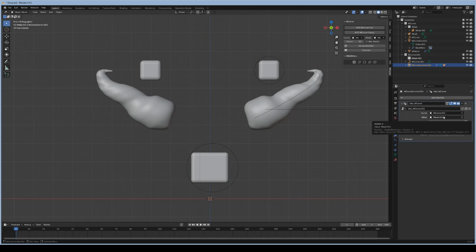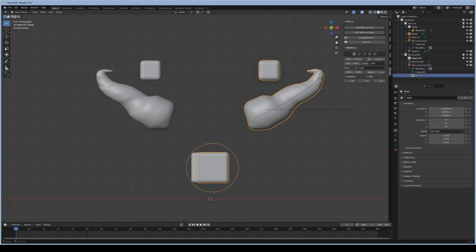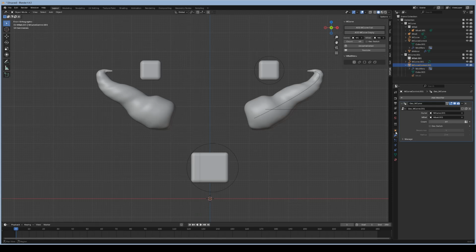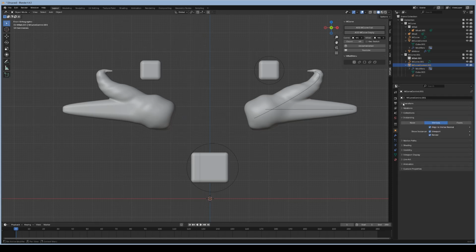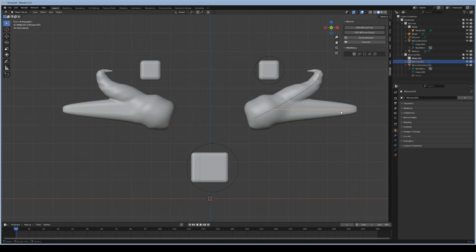We got MCurve and the metaball selected. Should be showing. Let's go into instancing. There we go. So you'll have to turn instancing on. Sorry about that. But I'll fix that in the next update. Right now, you have to turn instancing on.